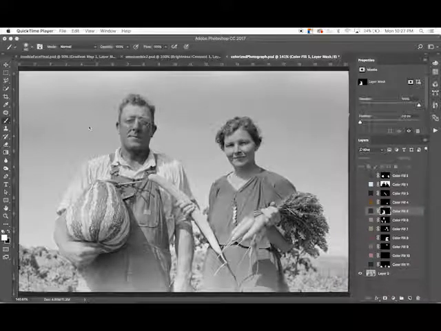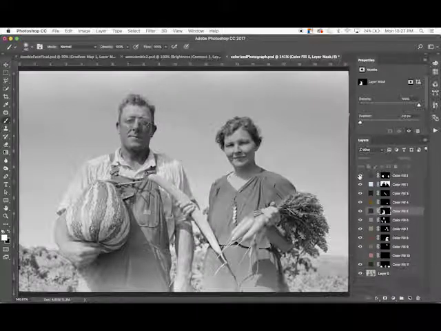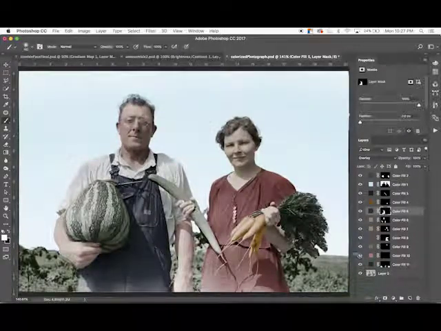Hey class, so for today's assignment we are going to be working on colorizing an old photograph. You can see here that we've got this nice black and white photo of some farmers in Kansas during the Great Depression. And we are going to be using adjustment layers and selection tools to add color to this image to make it look as though it were a colored photo.